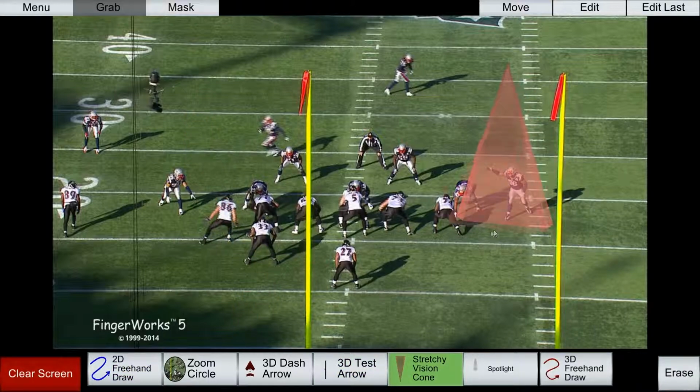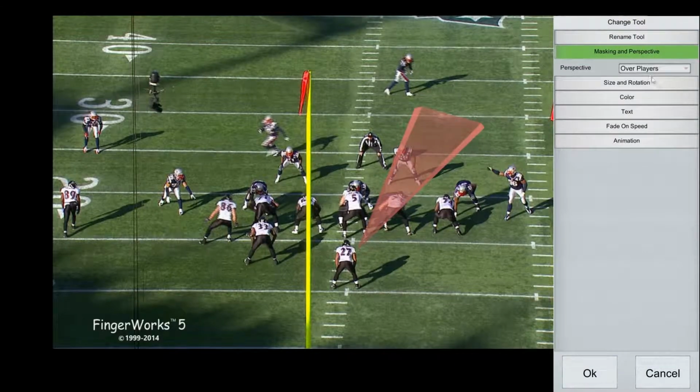Vision cone. So this is one where you can create a vision path for the player. Let's take it from number 27 where he's looking where he's going to run on this plate. Oh, picked the wrong tool. The vision cone. You can go into edit last here, masking and perspective.